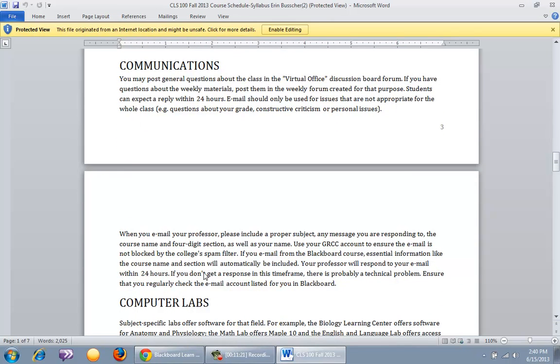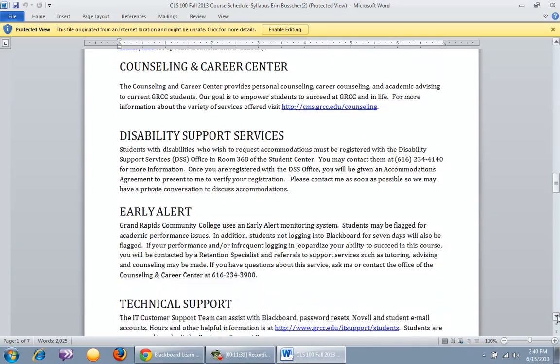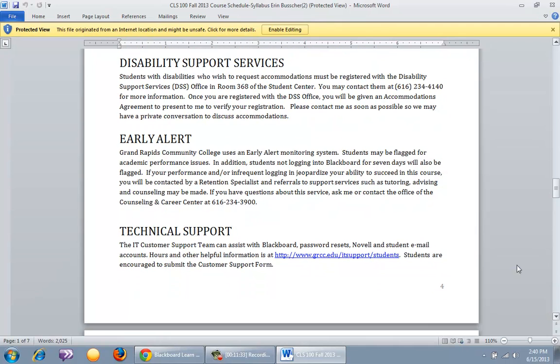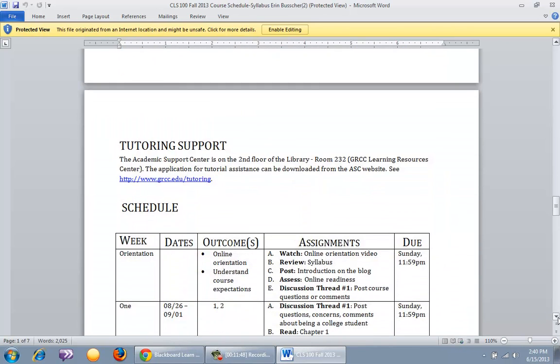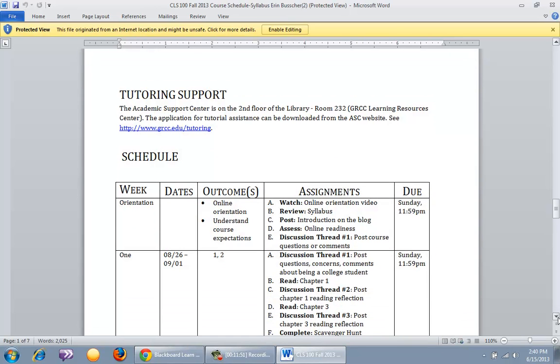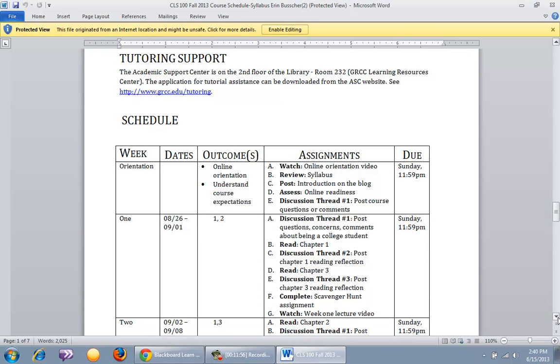Communications, we talked a little bit about having a virtual office discussion. That's where you can post those questions. I've given you information about computer labs on campus, Counseling and Career Center, disability support services. Students with disabilities who wish to request accommodation have to be registered with that office, so I wanted to make sure you had their phone number and their location. I've also included information about early alert, different technical support, and tutoring support. So the reason I wanted to go through this with you is so that you know that it's important for you to read all this information and know it.